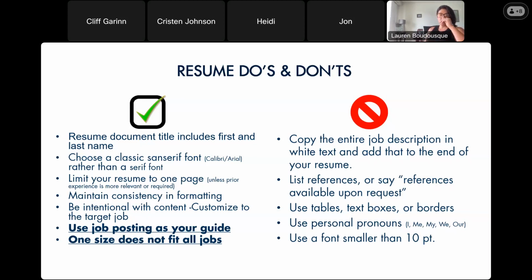Avoid things like tables, text boxes, borders, colors, icons, pictures, footers, and headers, because they're not applicant tracking system friendly. They're not ATS friendly. So you want to avoid that so there's no delay in your application.